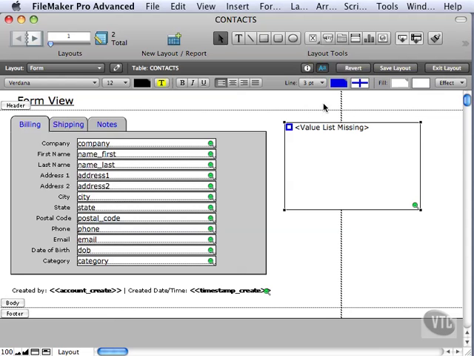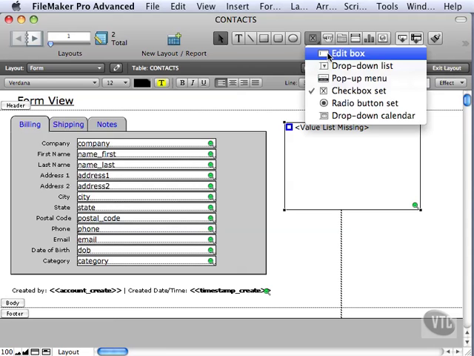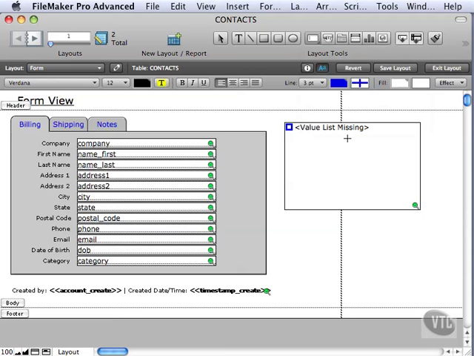So we're going to show you how to do this. I don't really find that this feature, this pop-up menu, is very useful. I usually leave it on edit box because I'd have to go into the inspector anyhow, so why not do everything from the inspector, as we'll see in the next section. So I'm going to get rid of this.